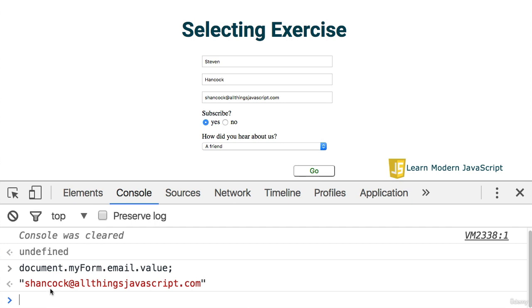Now just like I can retrieve the value, I can also set the value as well. So if someone comes back into a page and we have some recorded information about them and we just want them to update their email, for example, we would probably like to set the value of that field to the email that we have recorded.